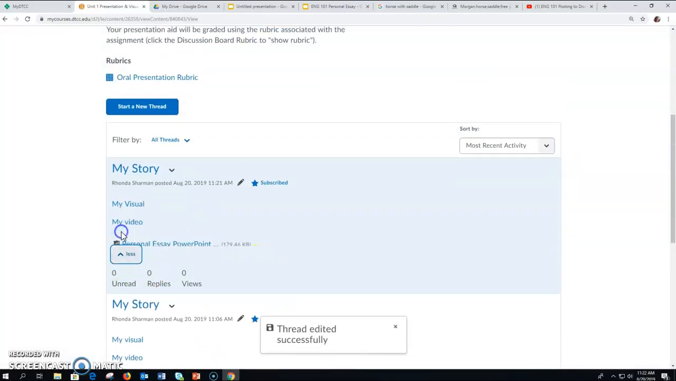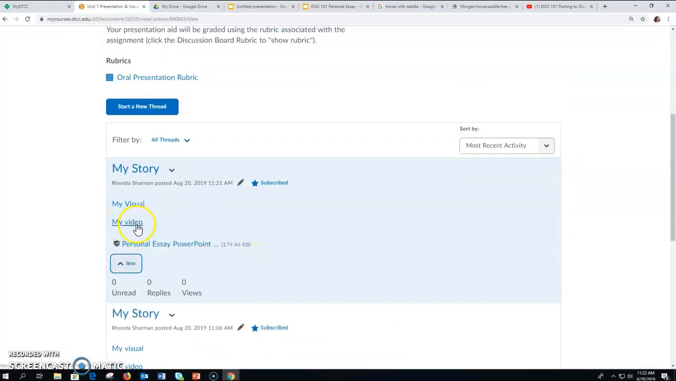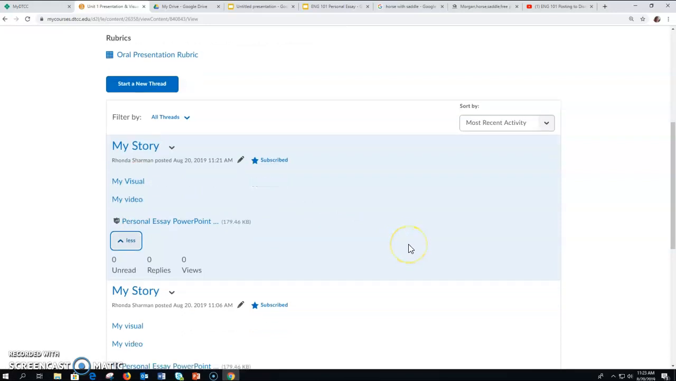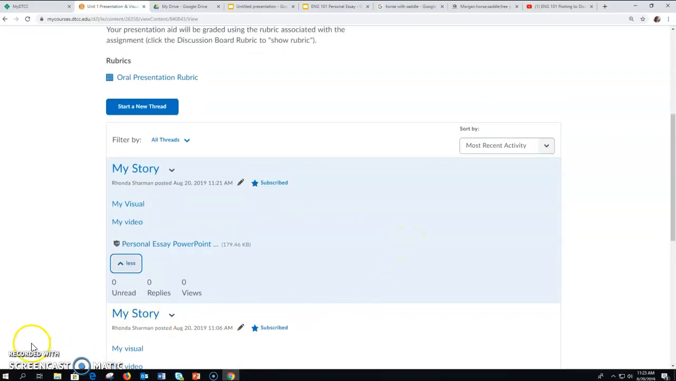So you can see now that I have both the visual and the video. Again, you'll only have either a PowerPoint or a link for the visual, but all of you will need to have your video uploaded. You do want to go through and click on these attachments and links to make sure that they all work, but if they do, you are good to go. Hopefully that will be helpful as you create the oral presentation for your personal essay.